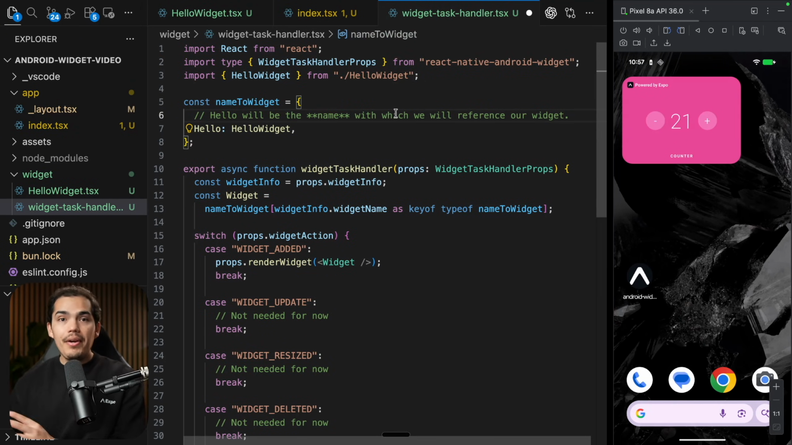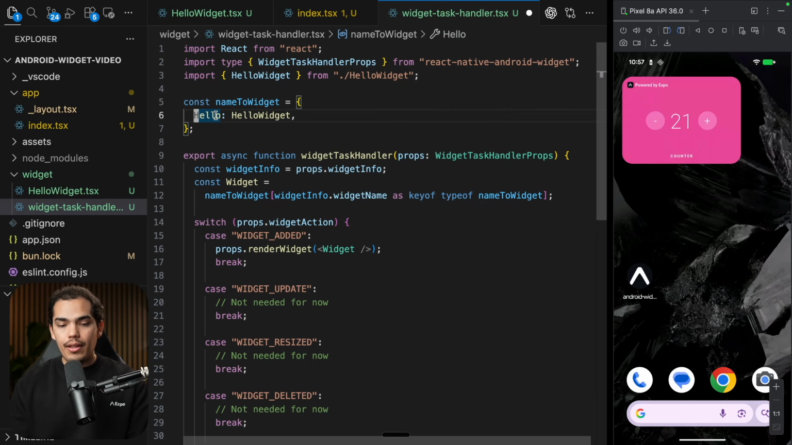Now, this is very easy to quickly reason about and read about. We are defining an object with the name of the widgets that our application is going to have. We can have multiple widgets. In this case, we only have one widget, hello. Okay, this is the name. We are importing the widget and assigning it to this object.